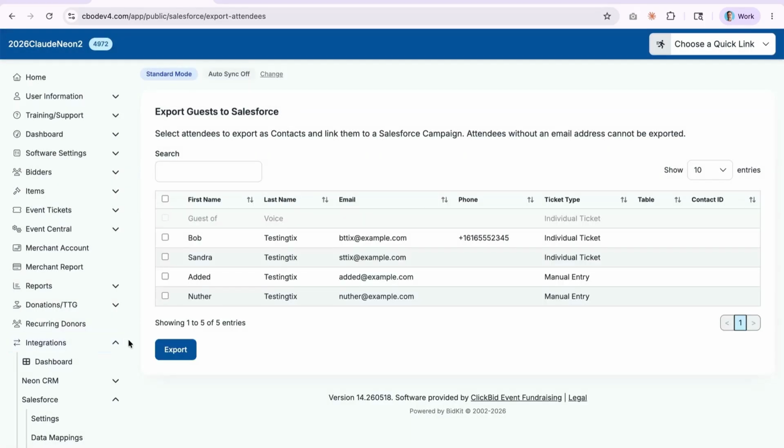So under export guests, in the ticketing system, I can also send any one of these guests to Salesforce. So Bob, testing ticks. You can tell we're doing a lot of testing here. Notice this one is grayed out because we do not have an email address or a phone number. So only once we have something to contact them with do we want you to send this data to Salesforce.